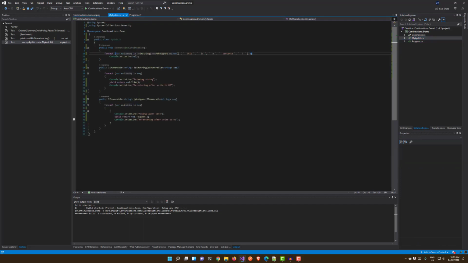So I've got this class over here called myAPILib, and it's got a couple of methods here. So we are passing in an array of strings to the makeUpper method. That returns an IEnumerable, which we in turn pass to the trimString method. The way this works is that the first item in the array is processed by the makeUpper method, and then it is processed by the trimString method.